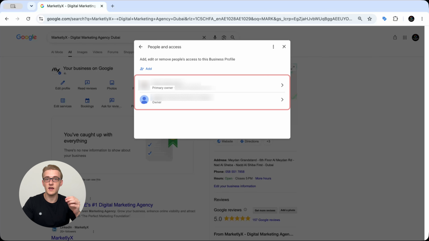Here you will see everyone who currently has access to your profile. Carefully review every single account, including your own, and delete those that shouldn't have access. If the person you want to transfer ownership to isn't on this list yet, you will first need to add them and then wait 7 days before the transfer becomes available.